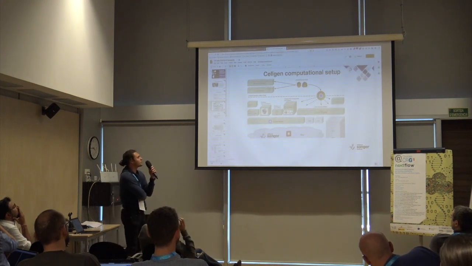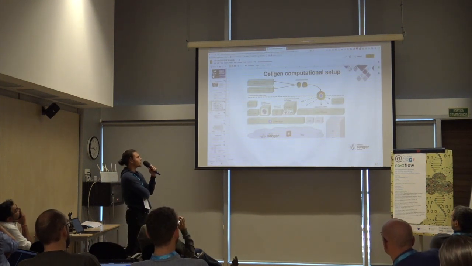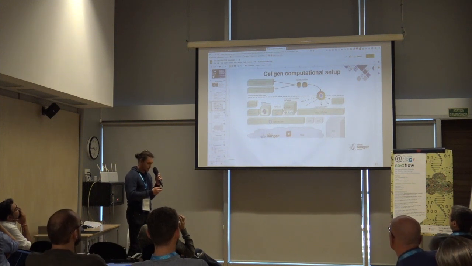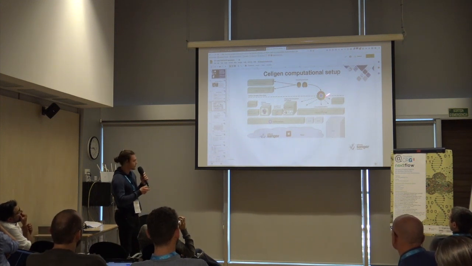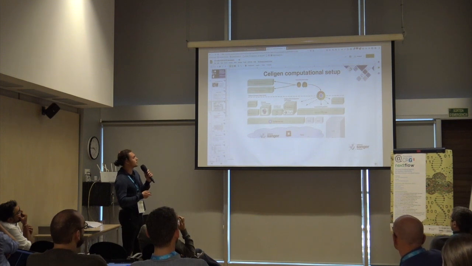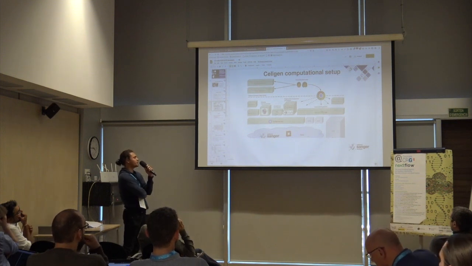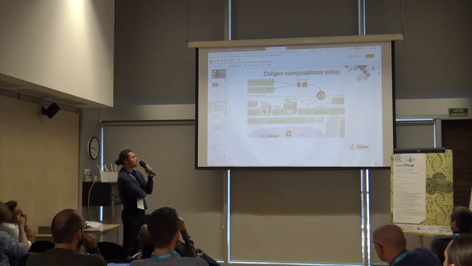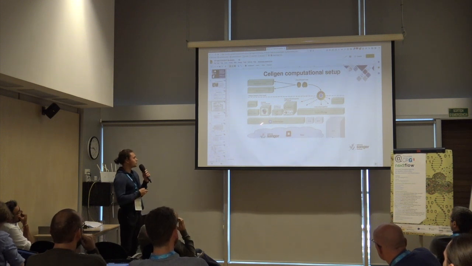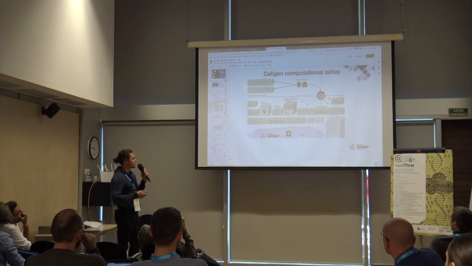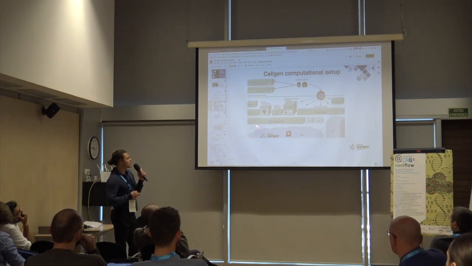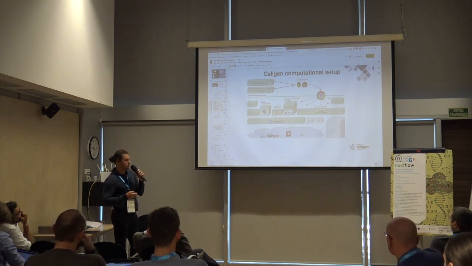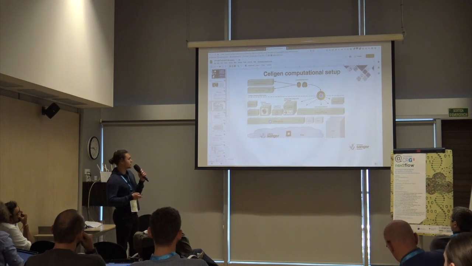So here is our computational setup. Traditionally, our main computational environment was an HPC cluster managed by an LSF scheduler. But about 2 years ago, we started moving to an OpenStack cloud. And now we try to run everything there. And we use Kubernetes as our interface for all things related to the cloud.